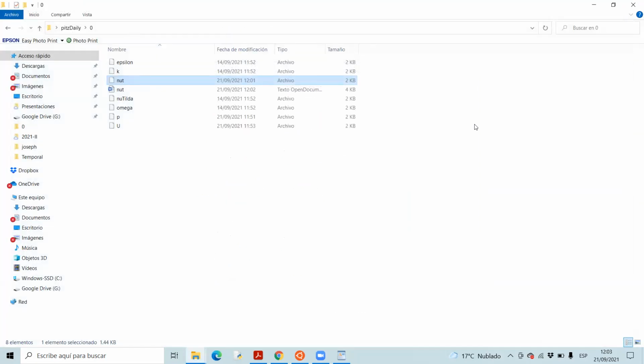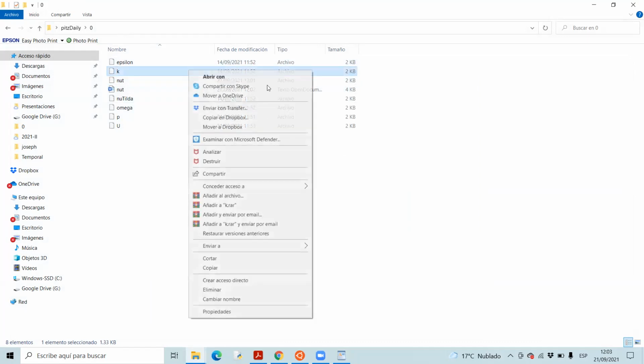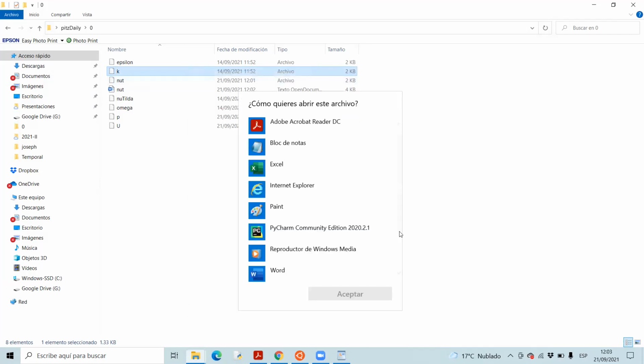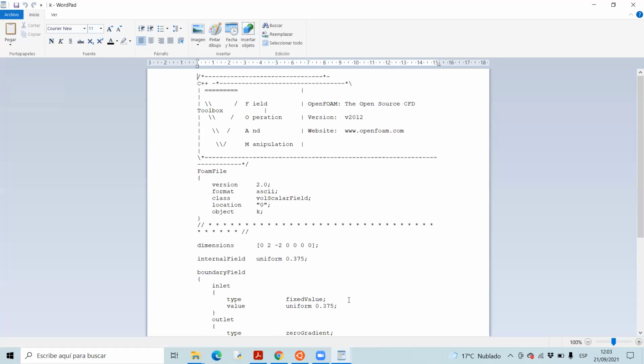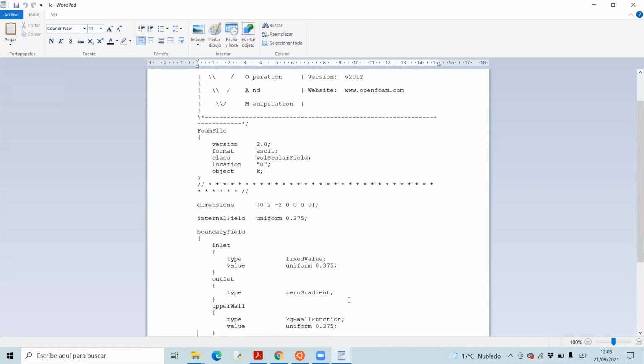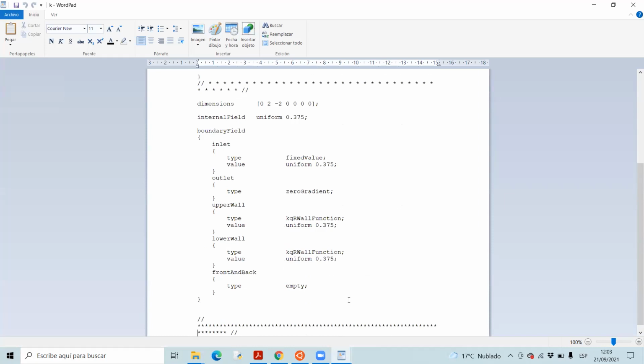Now do the same thing with K. Right click at K, open. It will come down. Now, right here, wall scare, front plan, and back plan, like I have in the routine. Okay.